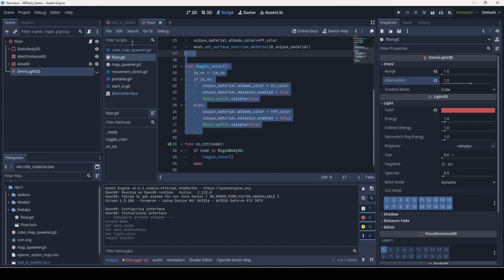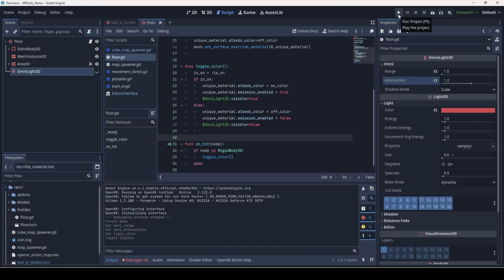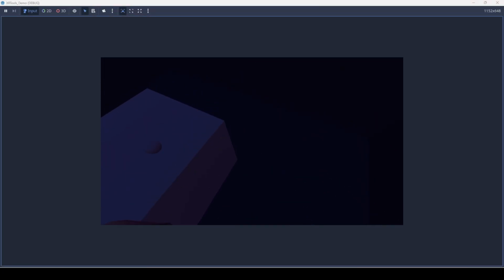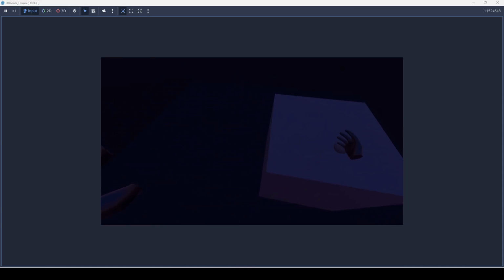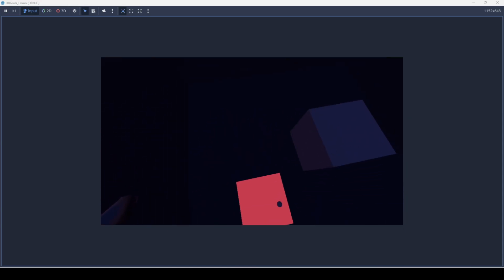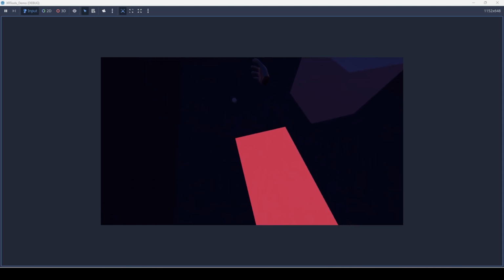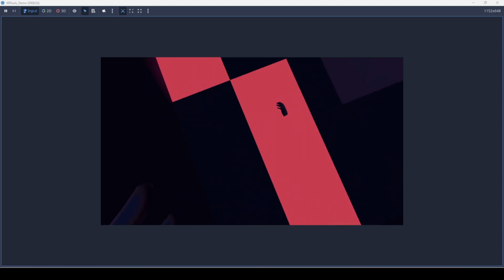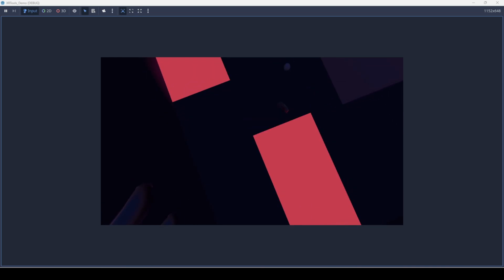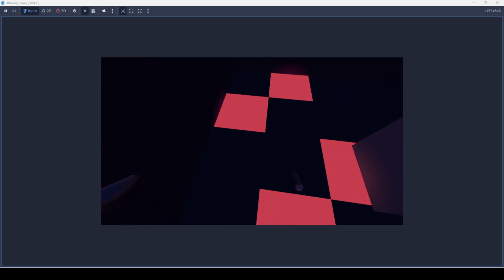So there we go, the light is either on or it's off, and we start with it off. So let's test that and see how that looks. All right. Not too bad, not too bad. It does cast a faint light on my hand, but it's not too intense.